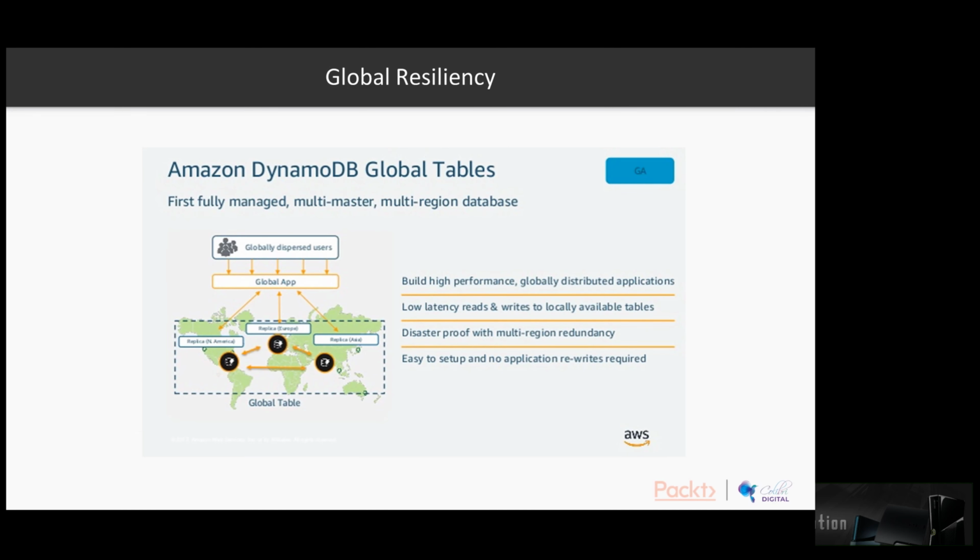With Global Tables, you're building something that's truly globally resilient, and Amazon claims this is the first fully managed multi-master, multi-region database. So if you've got globally dispersed users, they hit what looks like a single application endpoint. Now, under the hood, you've probably used something like DNS to route users to endpoints that are local to them for better performance. So let's say you've got a replica in North America, another in Europe, and another in Asia. DynamoDB Global Tables allows you to build high-performance, globally distributed applications.